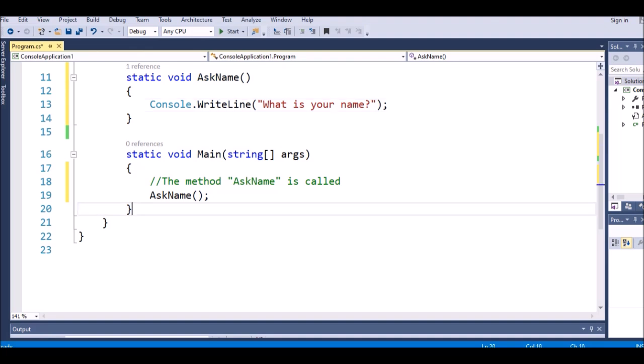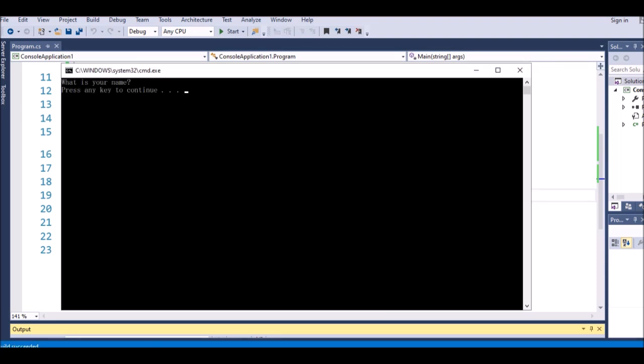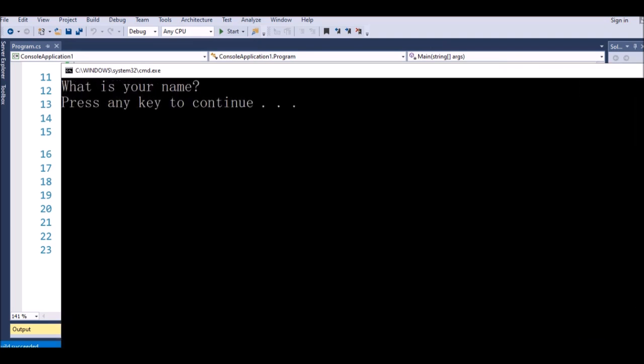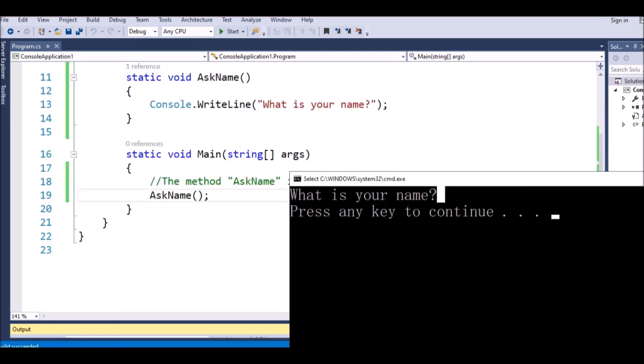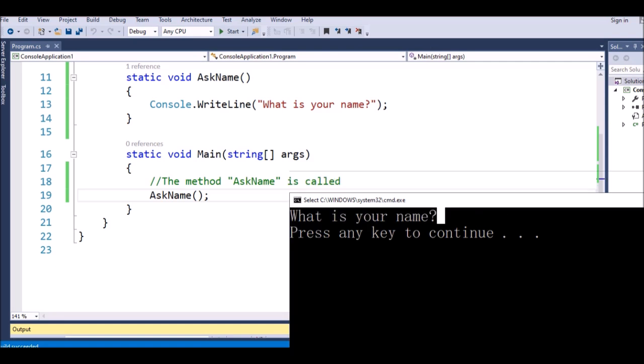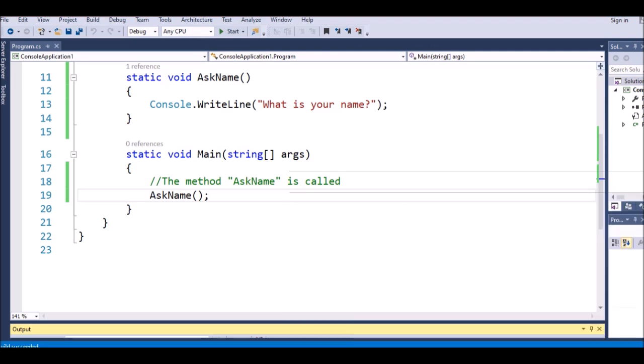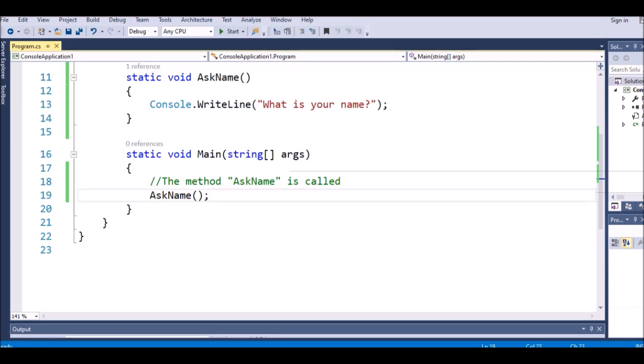So let's try to run. So for example, when we run our program, now you see that the output is like this. So you see that the output says what is your name, right? So this means that when the method is called, it will go outside the main, and it will call the method ask name, go inside that and print the message what's your name. You see in here.